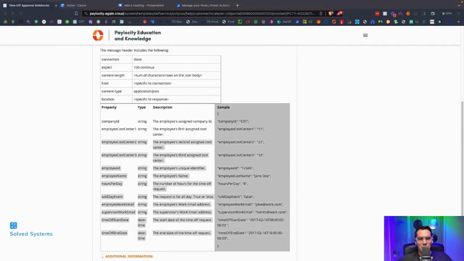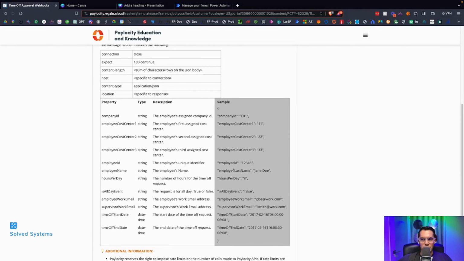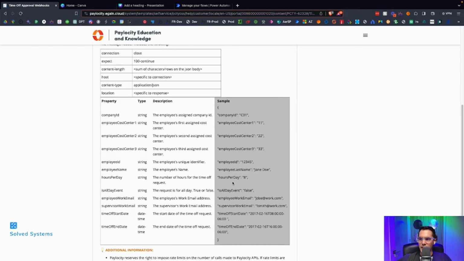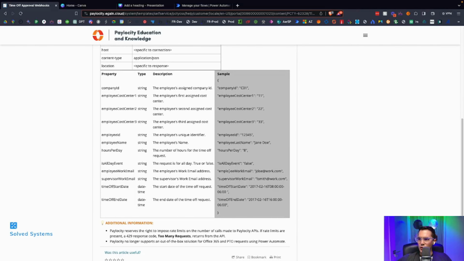Let's go. Looking at the documentation, we have several fields in our JSON schema. We've got company ID, cost center 1, 2, and 3. Those will be designated by your company on how you're going to use those. Employee ID, first name, last name together, hours per day that this time event is for, employee email, supervisor email, start time, and end time. So we could do a lot with this.